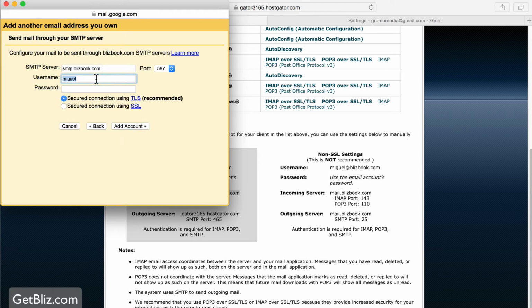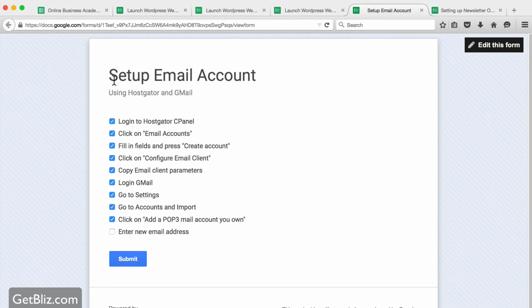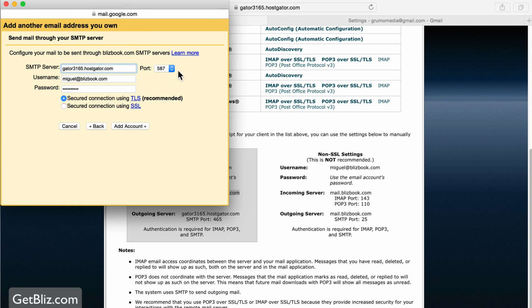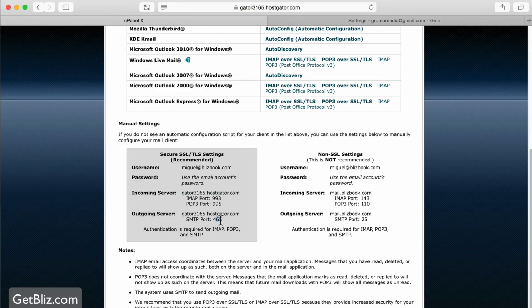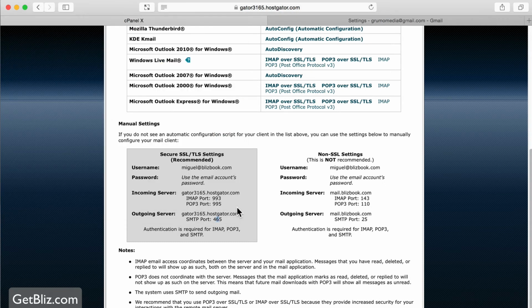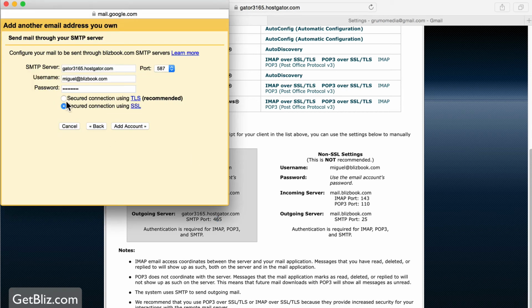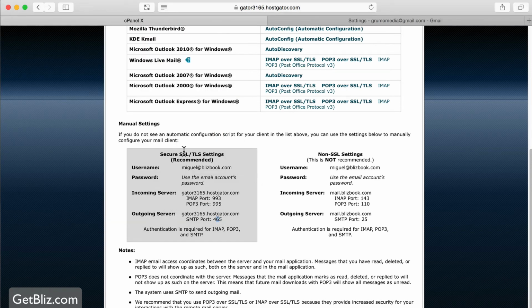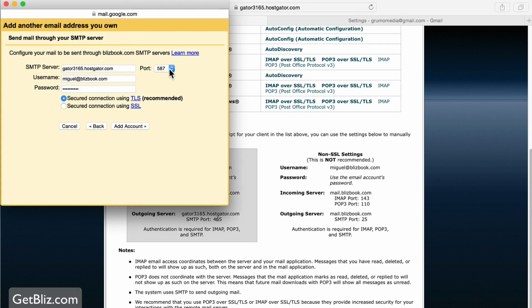Username, the password, we said that the server is that one. What is the port for SMTP? It says right there. Secure port, using TLS, okay. Let's see if that works. I'm not sure because here it actually says SSL/TLS settings recommended. And here you have both options. Let's try that port 465, see if it works. If not, we'll try the other one. Okay, add account, see if it works.